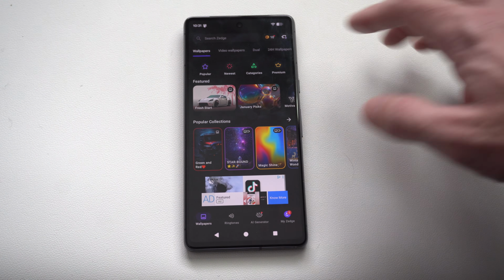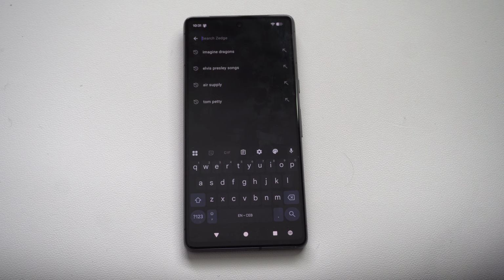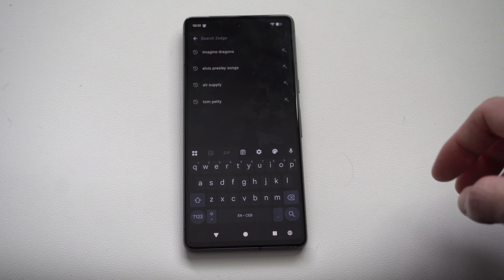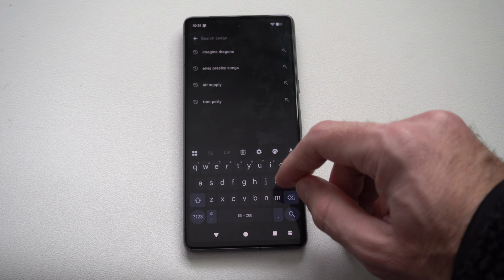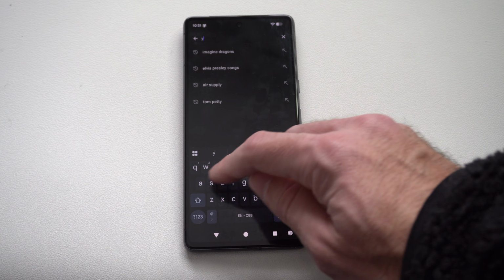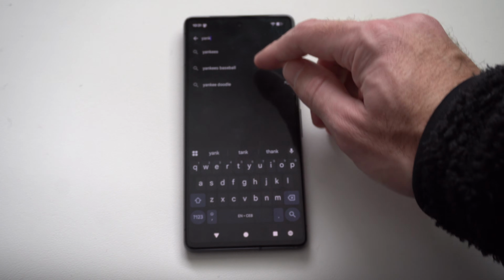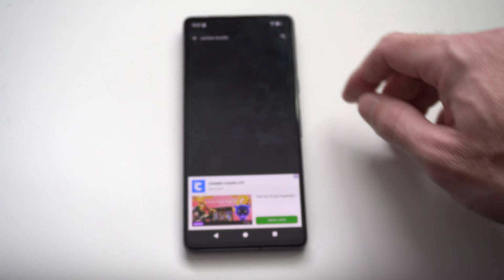Then go to search and type in any kind of song you want. So I have like Imagine Dragons, Elvis Presley, Air Supply, Tom Petty. Let's go to like Yankee Doodle or something like that. If I can remember how to spell this, Yankee Doodles. Oh, here we go.